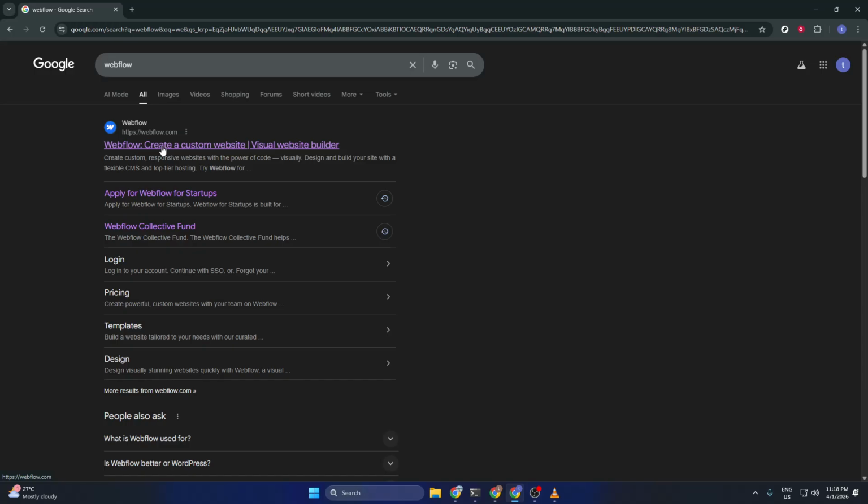Start by opening your preferred web browser and heading to Google. In the search bar, type Webflow and look for the official Webflow result. This ensures you land on the correct site, where you can manage and design your web projects. Once you're on the official page, proceed to your account area so you can get to your dashboard.